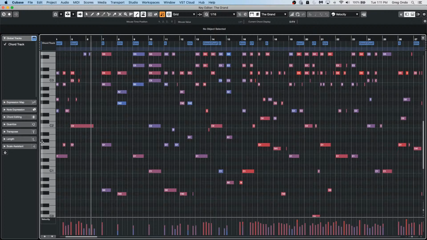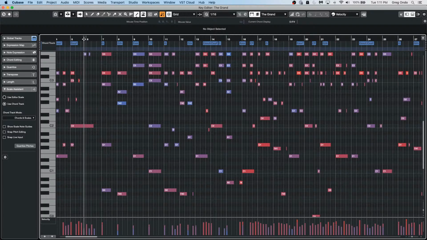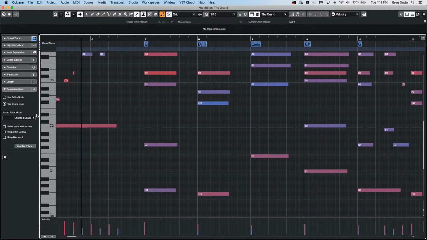But we also have a scale assistant. So I could have the part automatically determine the scale, but I could also just say, let's use the chord track. And at this point, we could choose to have different scales. So if I wanted to only be able to edit and keep it in key, I could choose to quantize pitches, and that will automatically snap all the pitches to the key. But we could also do snap pitch editing.